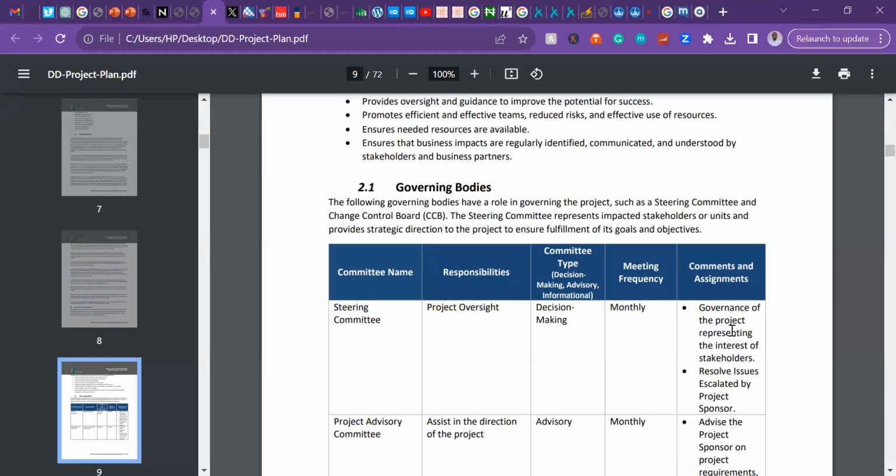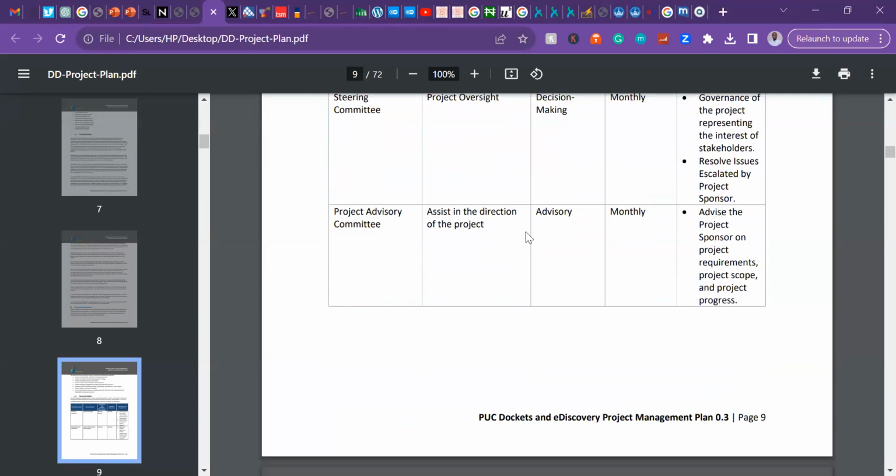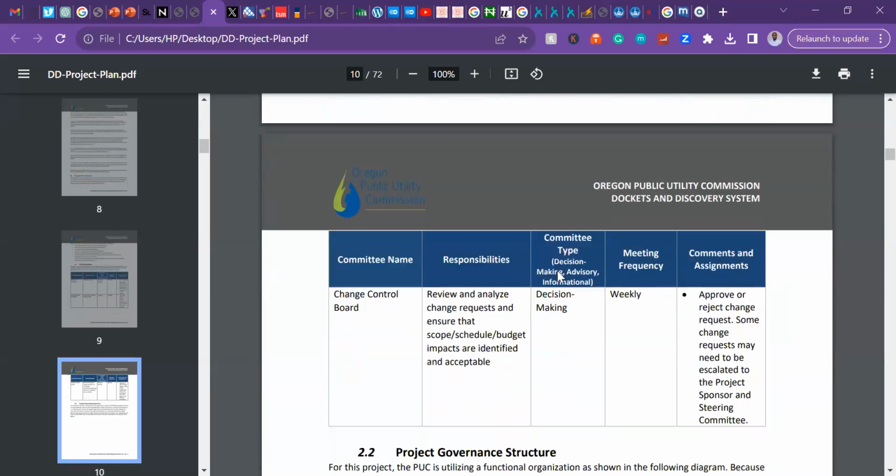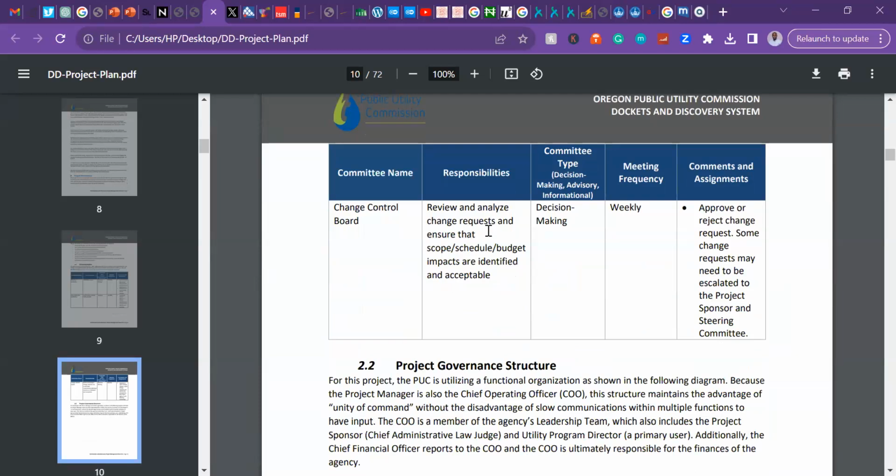So you can see governance of the project representing the interest of the stakeholders, and then they resolve issues escalated by the project sponsor. Then you have the advisory committee. What do they do? They advise the project sponsor on project requirements, project scope, and then project progress. Then there is the change board approval. They review and analyze requests, decision making.